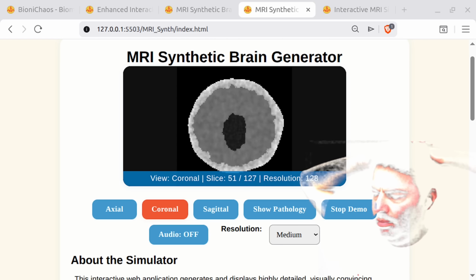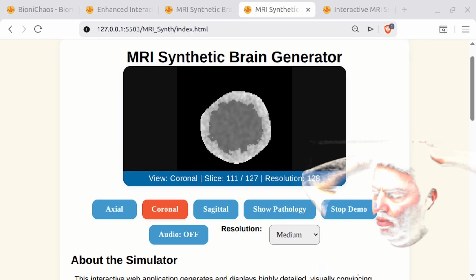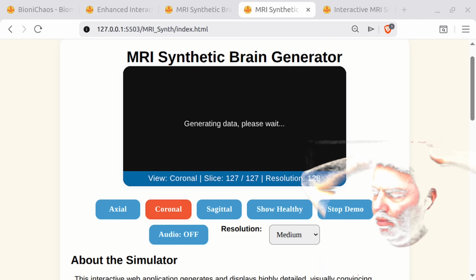Feels way more reliable. If 8 milliseconds per slice feels zippy, maybe nudge it to 120 milliseconds so we can actually see the tumor pop. But honestly, this is gold.